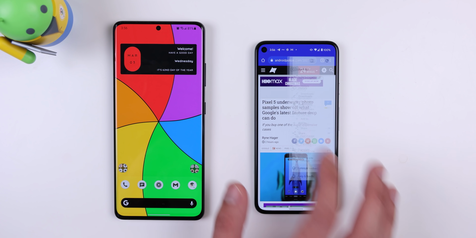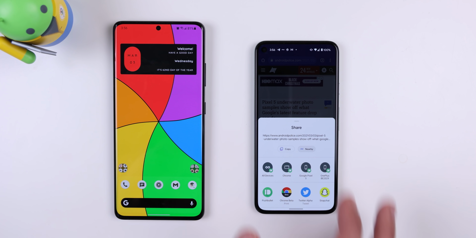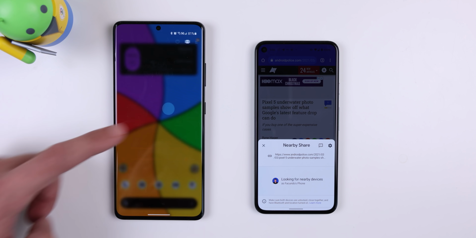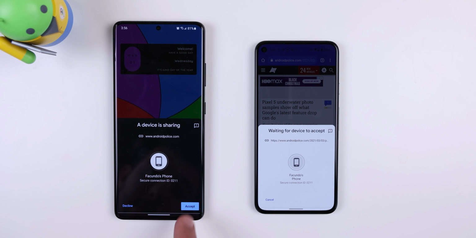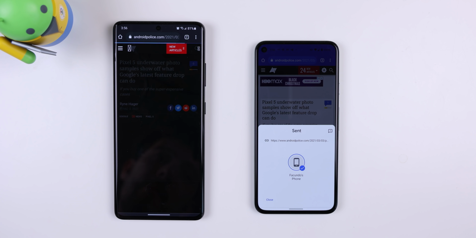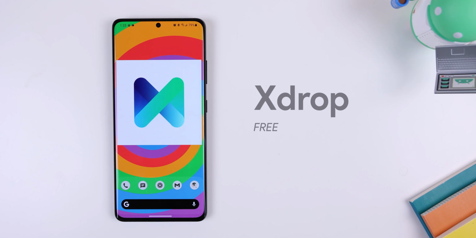If you haven't heard, with the release of Android 11, Google created a new sharing feature called Nearby Share. It's very similar to that of Apple's AirDrop feature, where you can quickly send someone a file over the air if they're nearby. But if you still don't have Nearby Share, you can download Xdrop from the Play Store, which is basically the same thing.